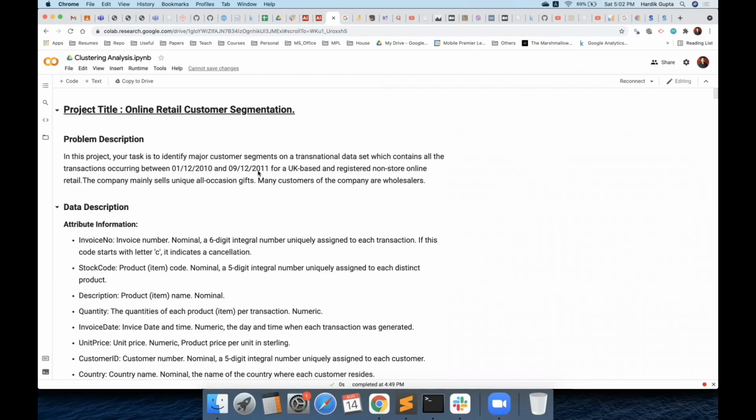You have a year's worth of data for a UK-based online non-store retail company. The company is majorly into selling unique all-occasion gifts, and many of its customers are wholesalers. So there are all kinds of users: some are wholesalers, and some might be retail customers. It's an online store, so as a company, it's good for them to do this kind of segmentation.